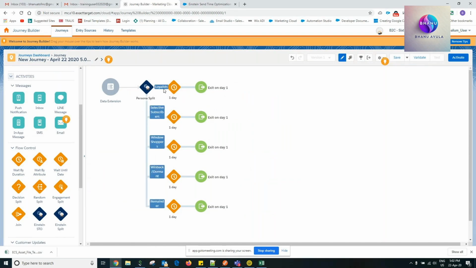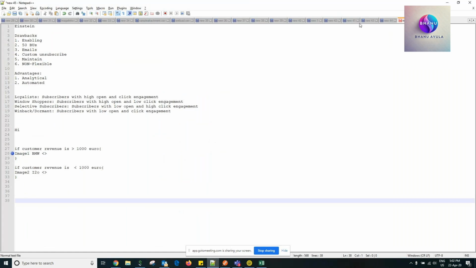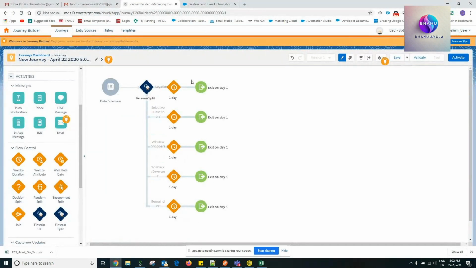The loyalist people, that's the reason I told you this is how these people have been categorized. These are the loyalist people. For these people we give them one offer, either a better offer, or maybe a normal offer. These people definitely open your email, so let's give them a surprise. We might think of it and send an email to them. And also there are selective subscribers, window shoppers, dormers, or reminders, and what these terms mean. Based on these terms, we decide how to run a campaign for them. So this is how it is.